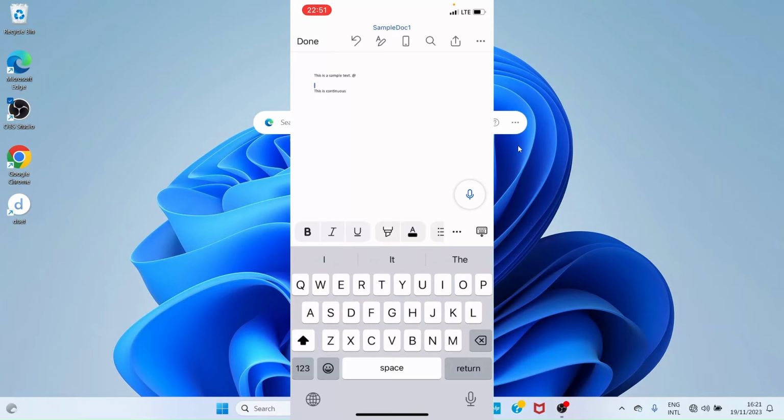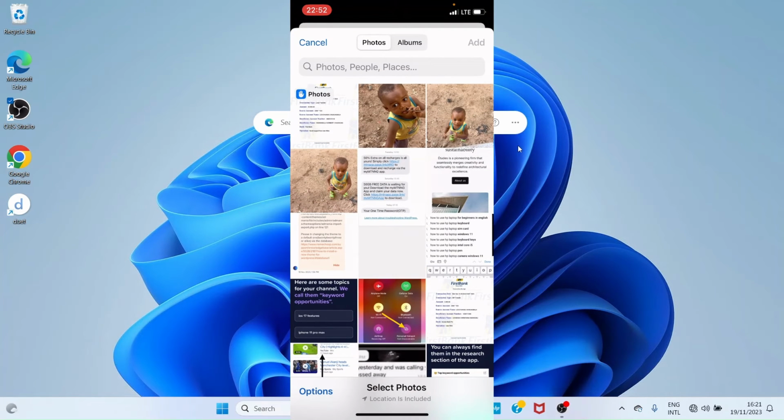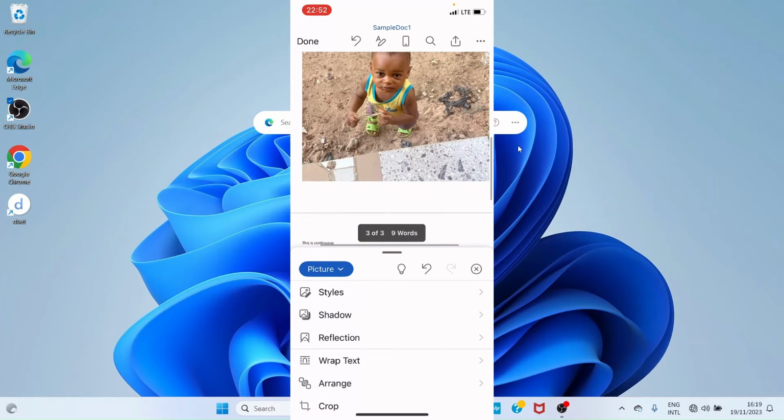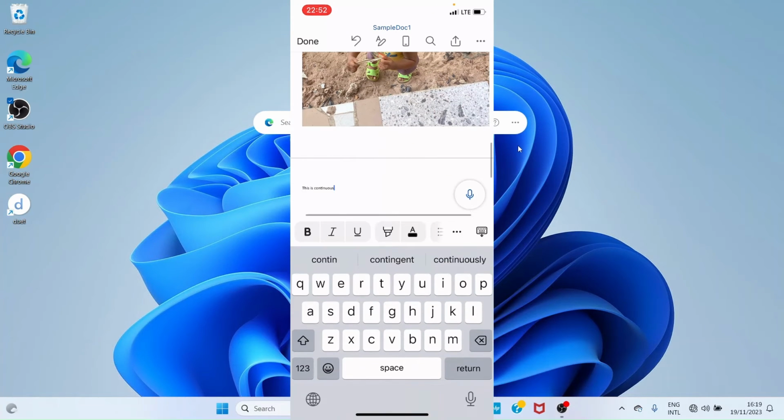So for me to insert an image, I have to make sure I tap between the text. As I have tapped between, the cursor is now blinking. The next step I need to take is, as usual, to tap on the three dots, then tap on Home and select Insert, and then go with Pictures. Then let me go with this young man, then Add. You can see now, as I have added this image, I can continue from where I have this text.